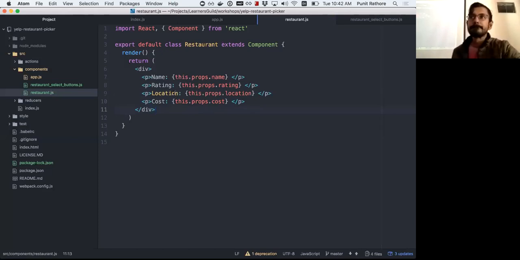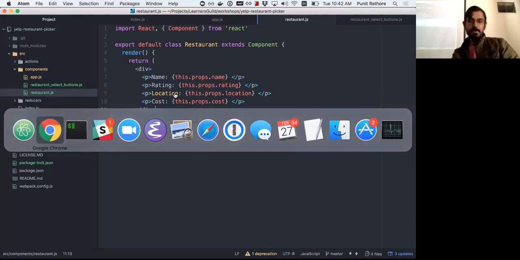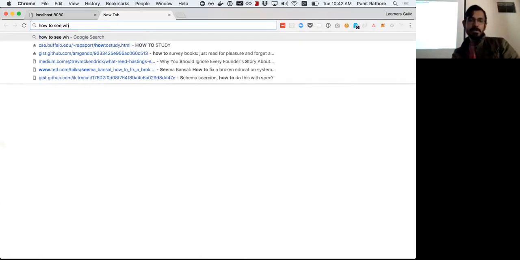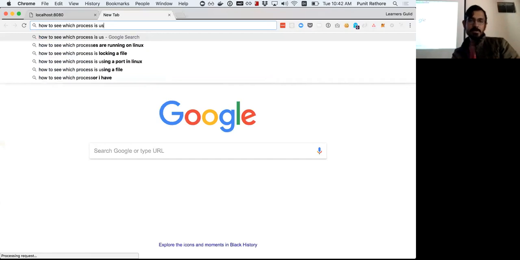It's not really related to this. How do you stop something that's running already on a port? And you don't really know where it is. You can potentially run the netstat command. So if you Google that, it'll tell you how to see which process is using a port.